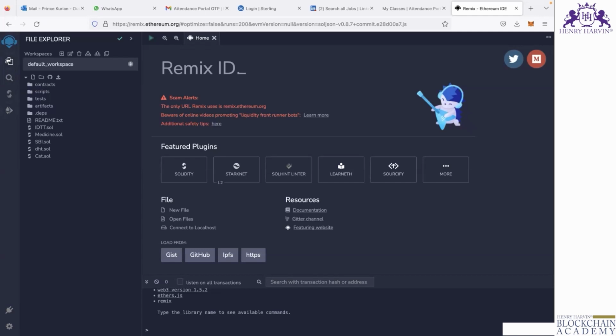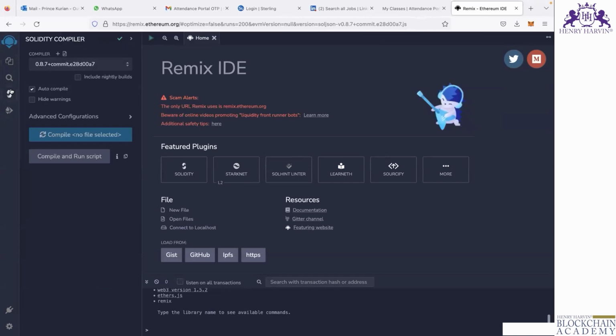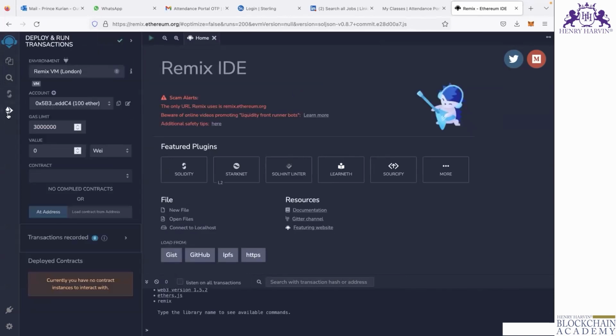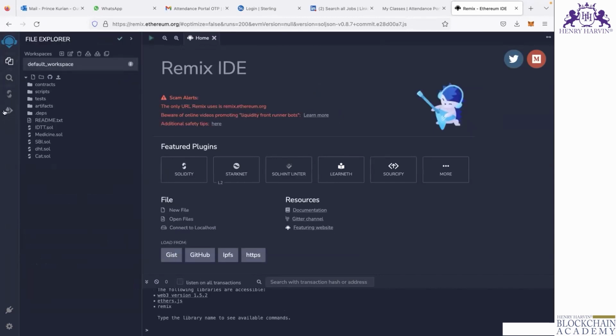So the first thing is just write the program. To write the program, you create a file and then write the program. So first of all, you click here and then write the program, then compile the program. Click here and compile it. Then finally you can migrate the smart contract, run the program. So these are the three main steps.